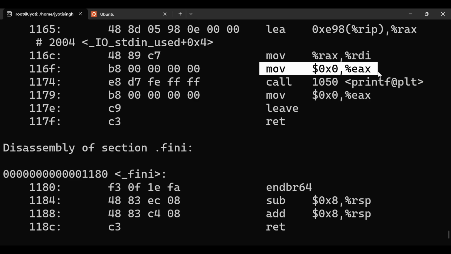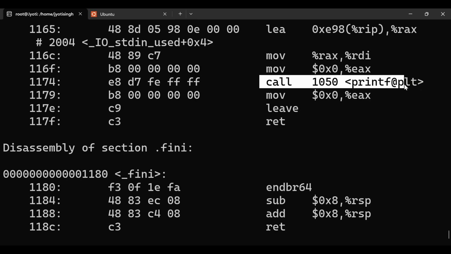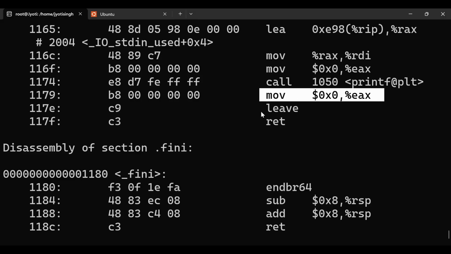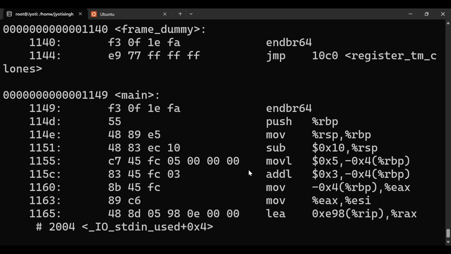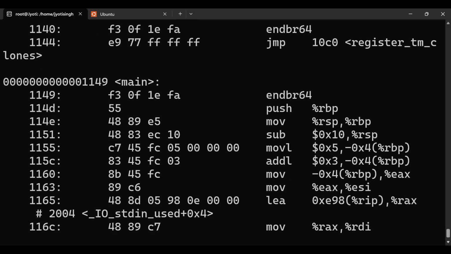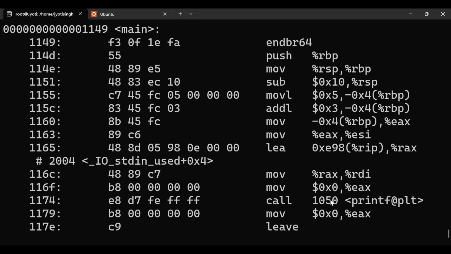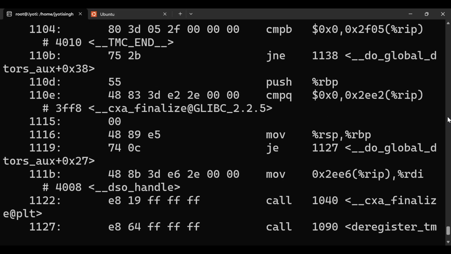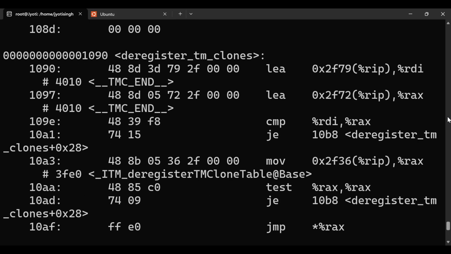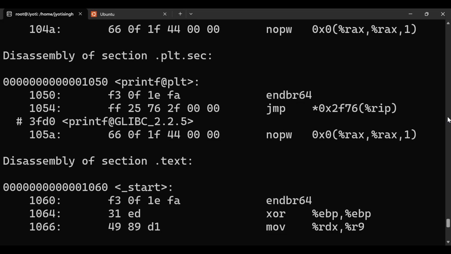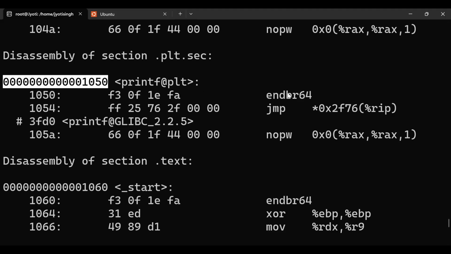Then we are leaving the stack and calling the printf function to print the values, leaving this main function, and finally returning. So printf will be called. This is the call to printf at 1050. There is 1050 in the printf statement.